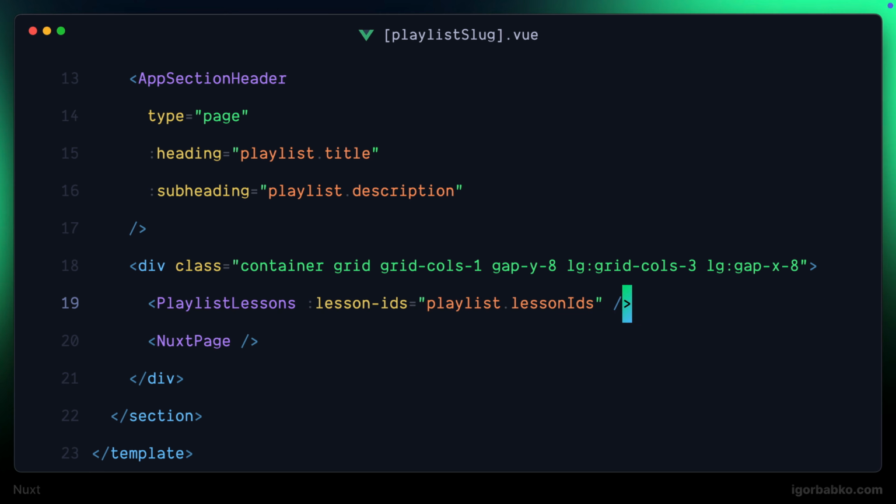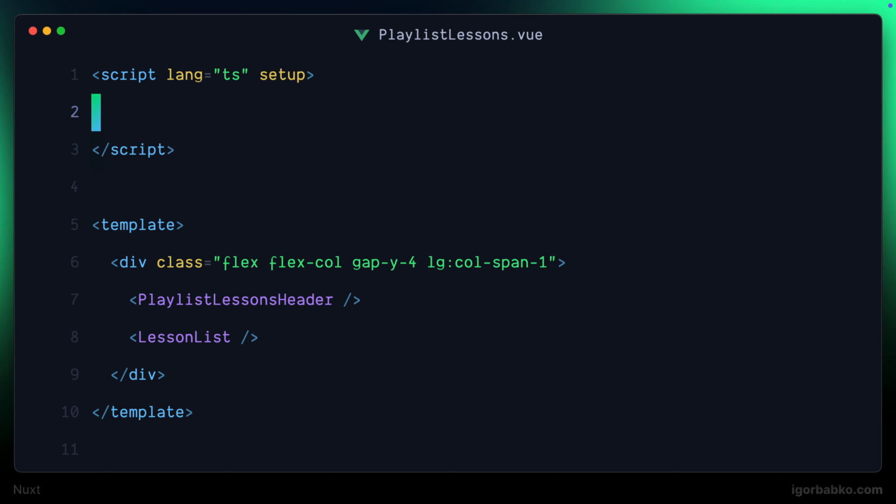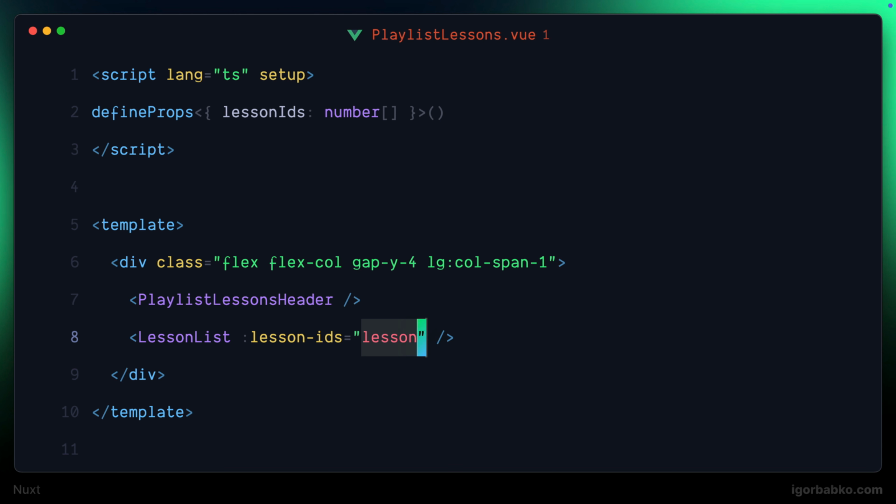I'm actually going to define the lesson IDs prop within the playlist lessons component. So let's use the defineProps macro and specify a prop called lesson IDs, which will be an array of numbers. And then we'll have to pass these lesson identifiers further into the lesson list component, also as a lesson IDs prop.